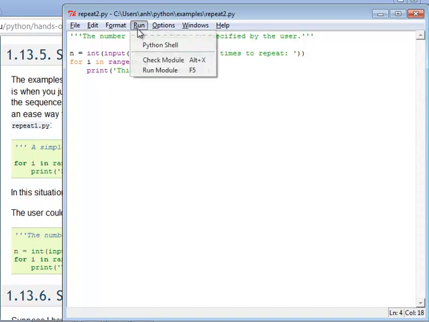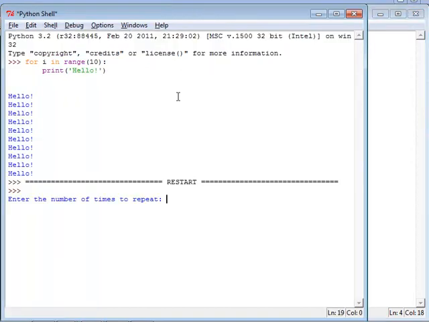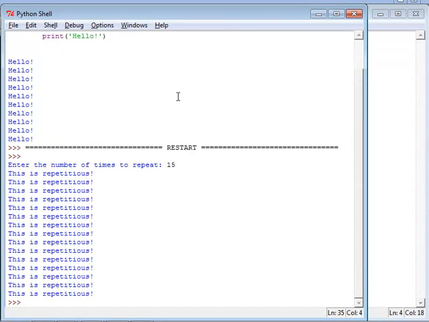Here we can run this quick. How many times to repeat? 15, and there we go. Definitely repetitious.